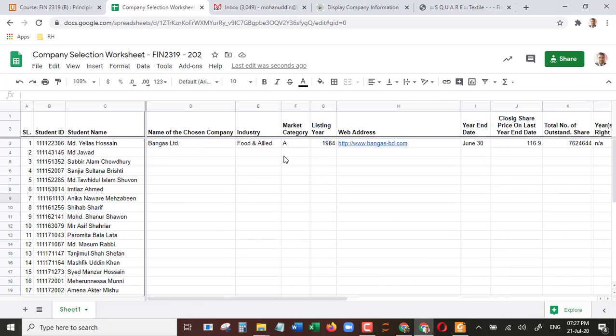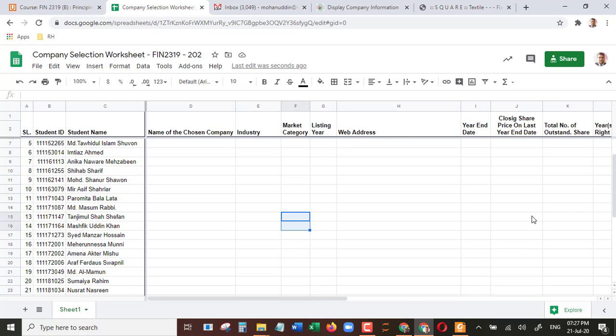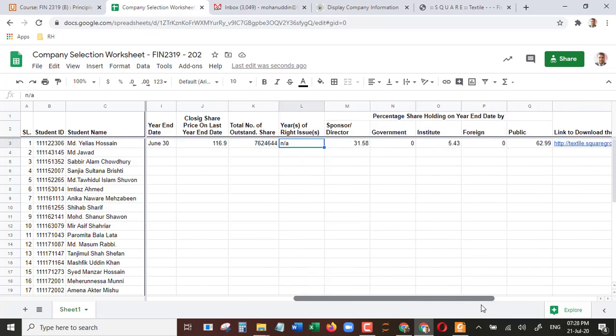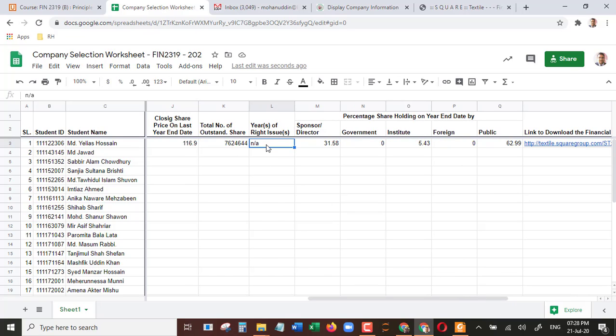Okay, so ultimately your outcome will be like this: the name of the chosen company, the name of the industry of the company, market category, listing year, web address, then June year end date, then closing price on last year end date, total number of outstanding shares, any right issue, that means the year of the right issue.